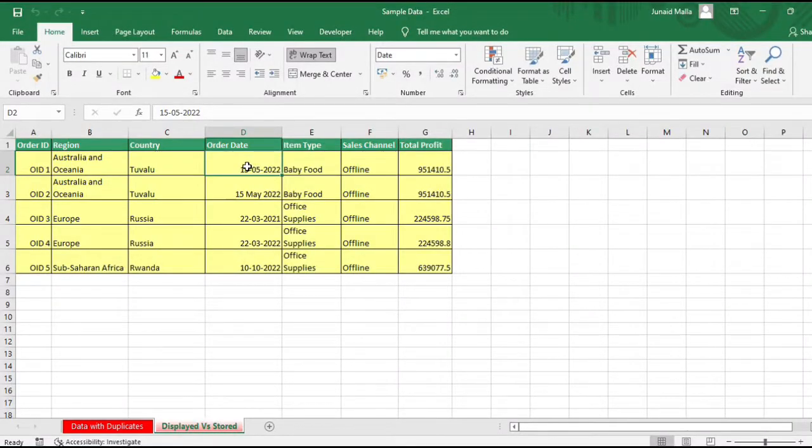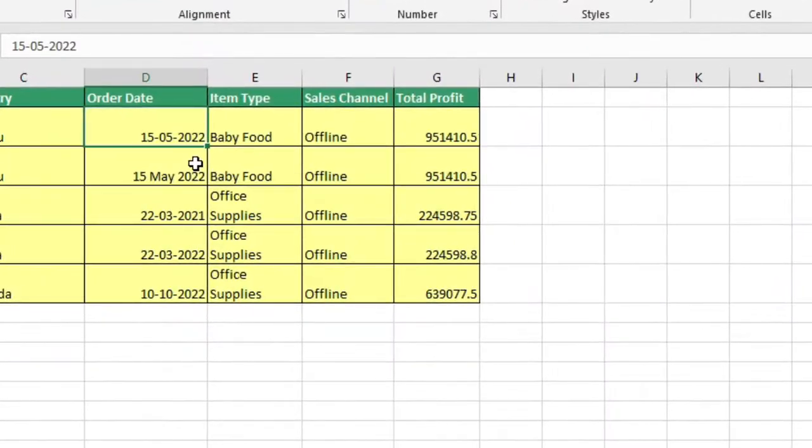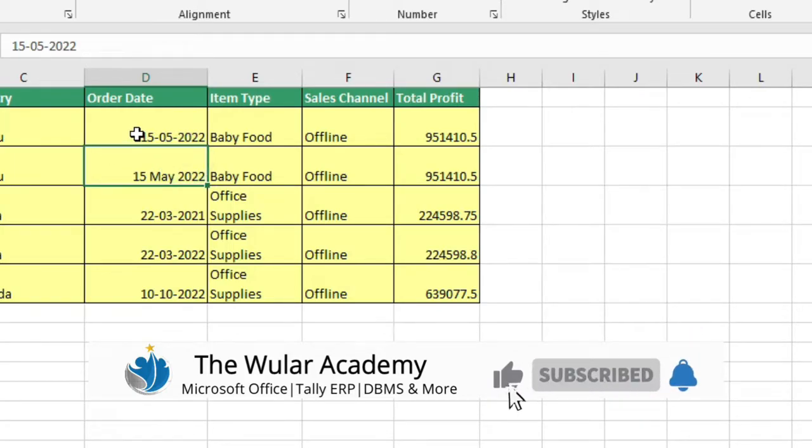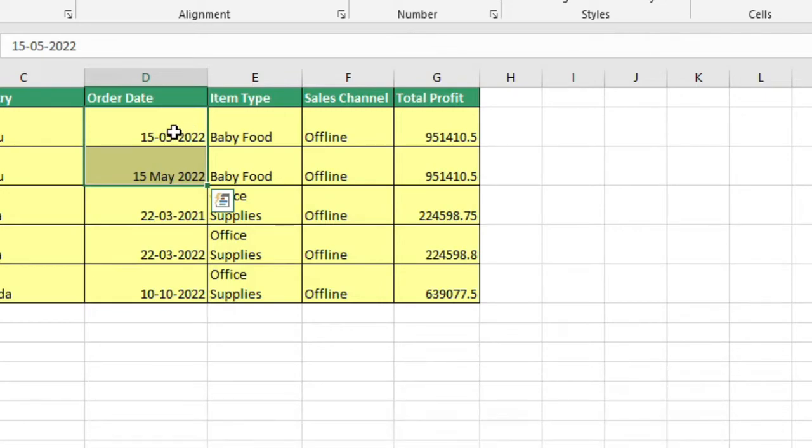What that means is when you have the same data displayed in different formats, Excel will consider that data to be different. For example, in the two cells I have the same date. One date is displayed in short format and the other date is displayed in long format. Microsoft Excel will consider these two cells to be different.